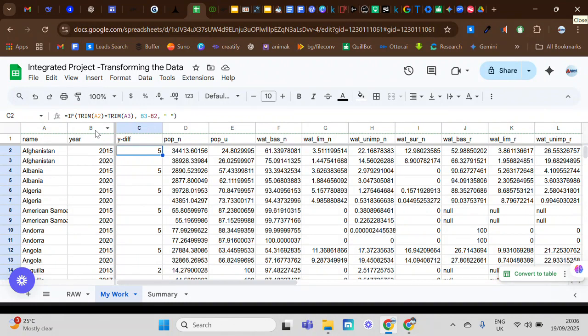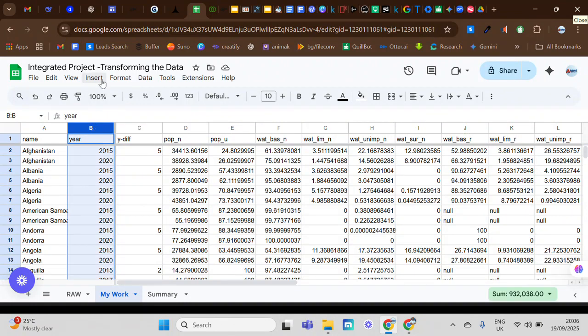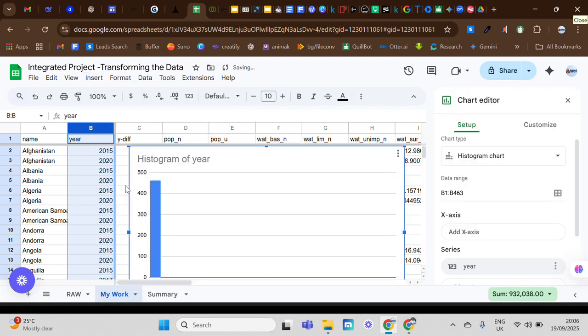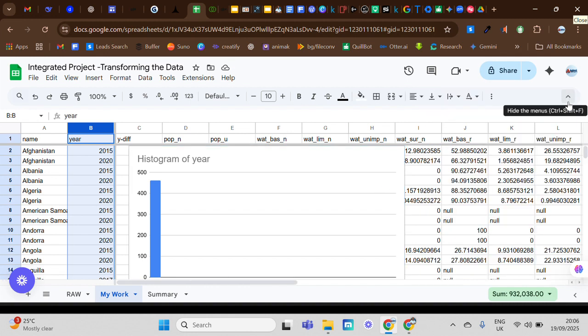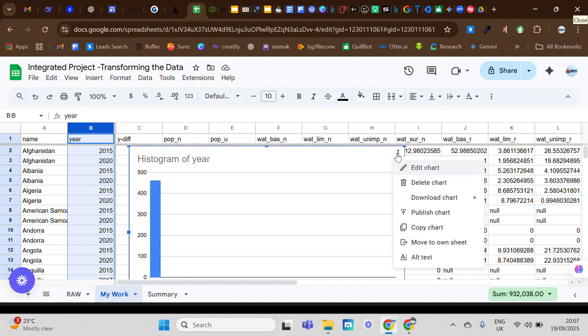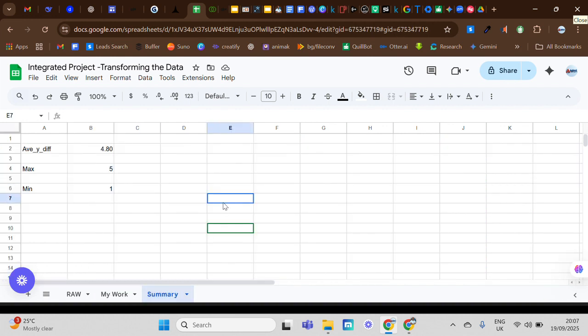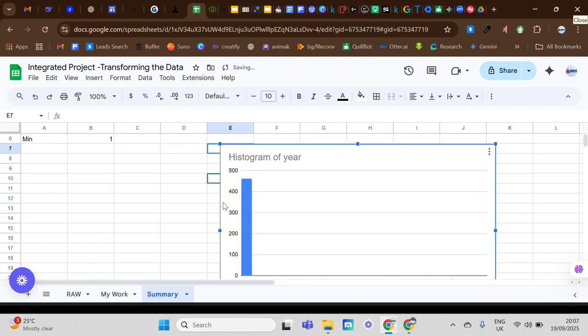So I will just select the year column, which is B, and then I'll go to insert. I will insert a chart here, and then I have this histogram already selected for me, so I will take it to the column where I will be working, which is, I'll copy and then go to my summary and paste, and I have it.